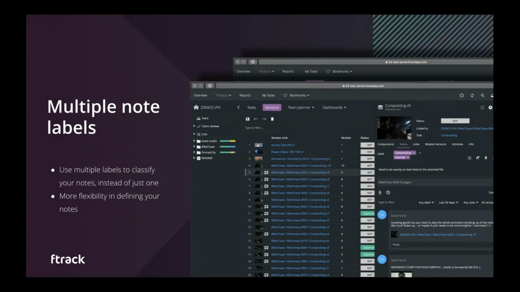Okay, multiple note categories, or as we have now called them, note labels. When you write a note in ftrack, you have been able to put a category on it. From 4.3, we have renamed this feature to labels, and you can have multiple labels for your notes.